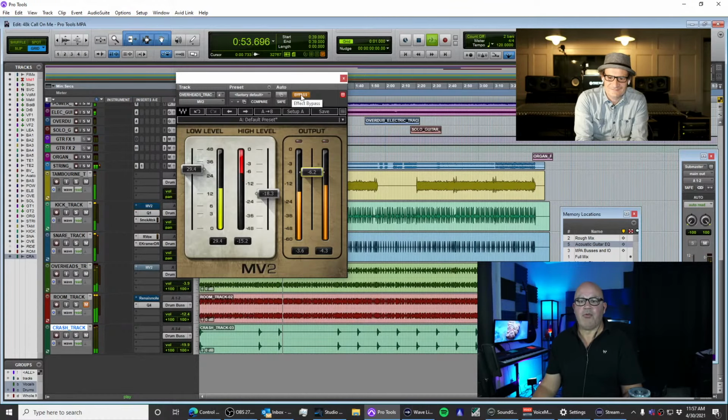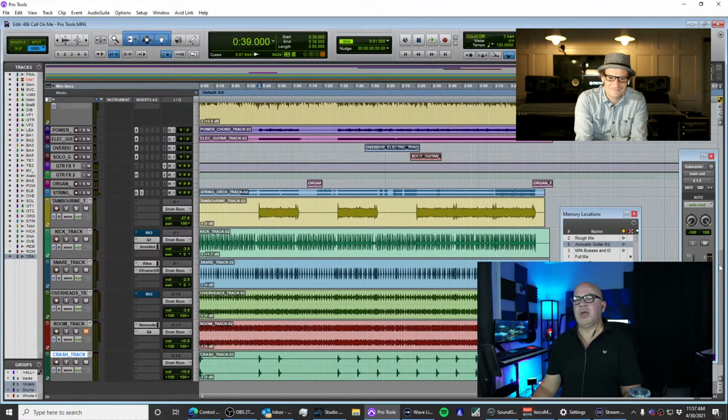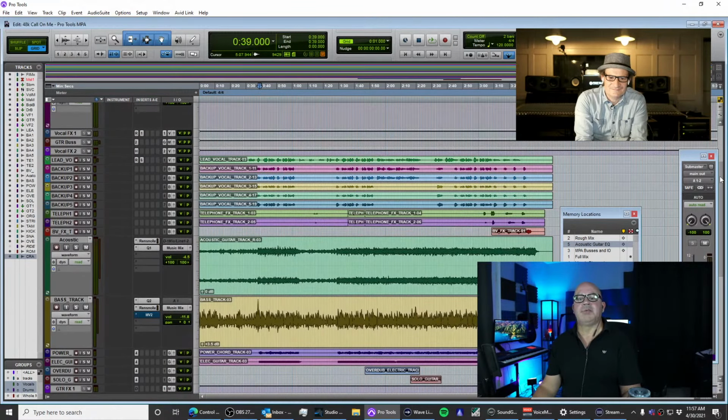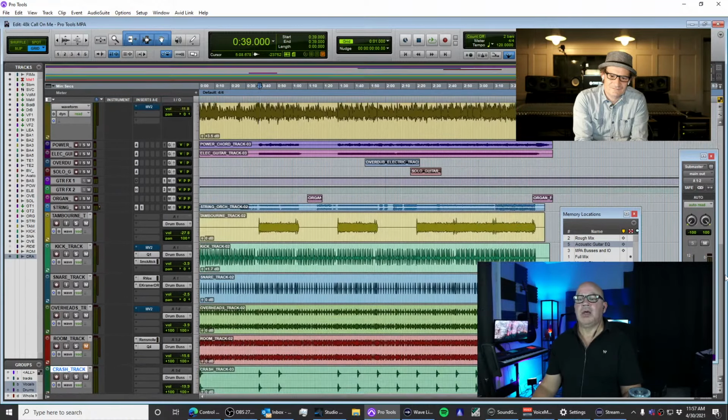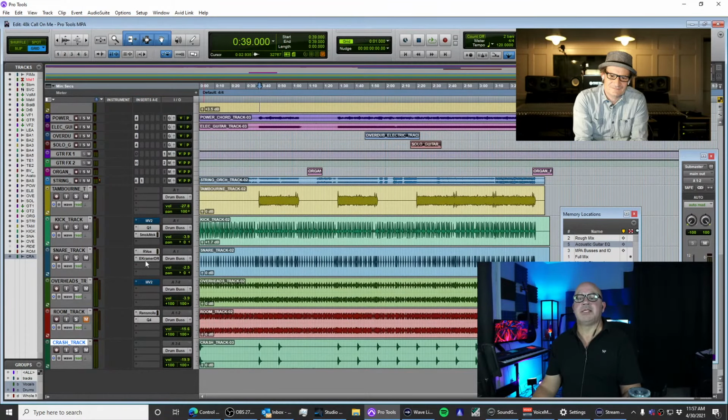Yeah. It's like there's no drum room now. So that's the kind of thing I like using MV2 on. The other thing I like using MV2 on as well is, you could use it on the bass. If I had a cleaner bass, I would use it. I do use MV2 a lot on vocals and also on kick drums and snare drums.